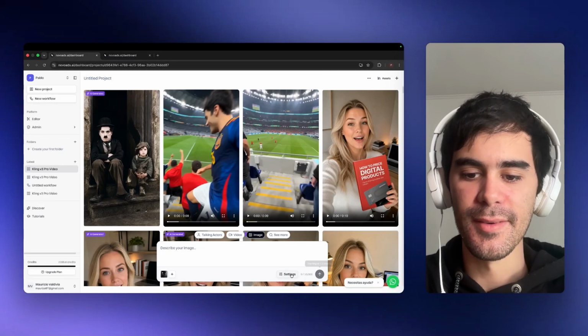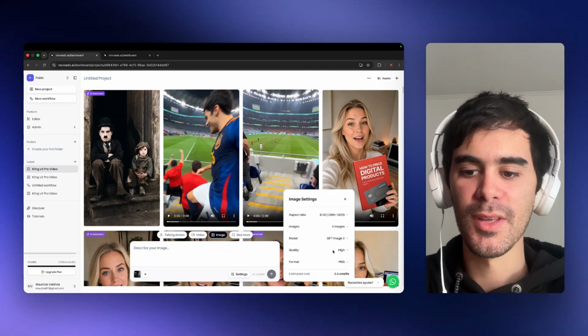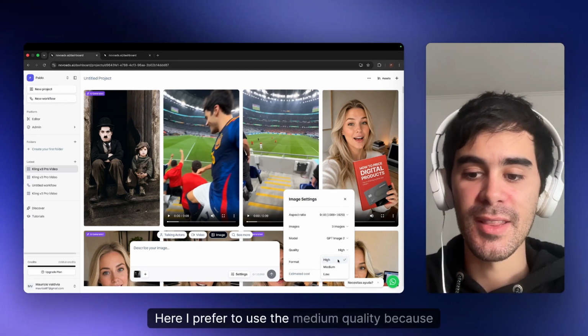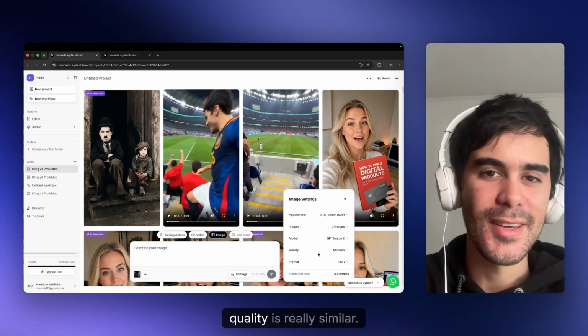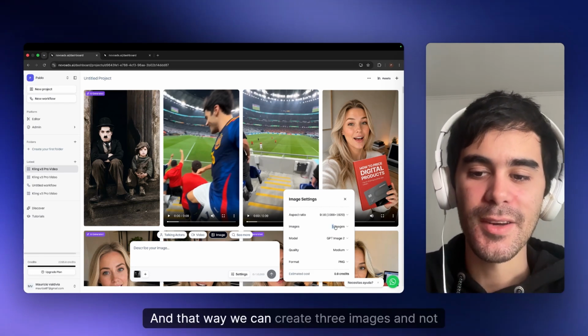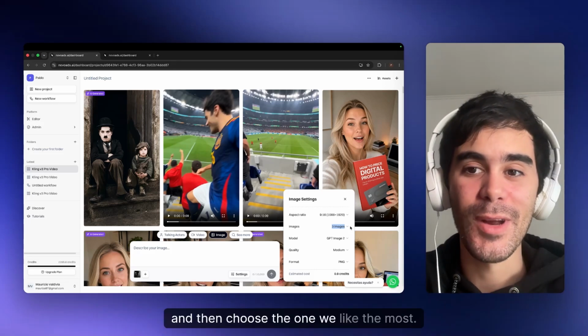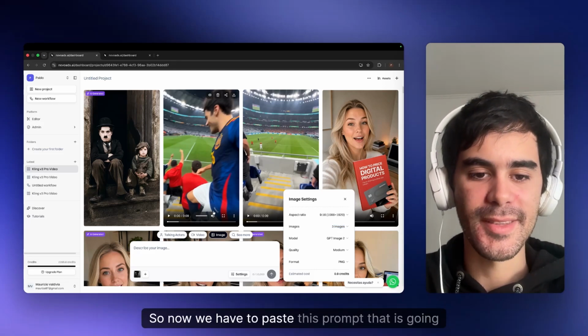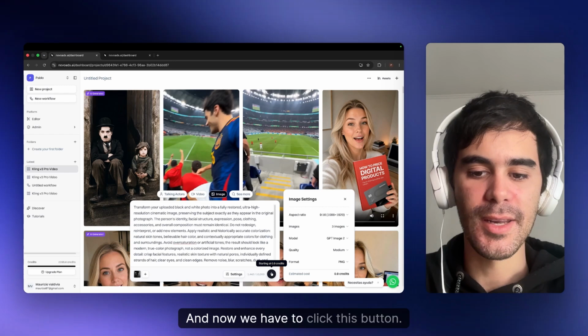Now let's click here. Now we have to go to settings, change the model to GPT Image 2. Here, I prefer to use the medium quality because it's 3 times cheaper than the high quality and the quality is really similar. And that way we can create 3 images and not just one, and then choose the one we like the most. So now we have to paste this prompt that is going to be in the comment section. And now we have to click this button.